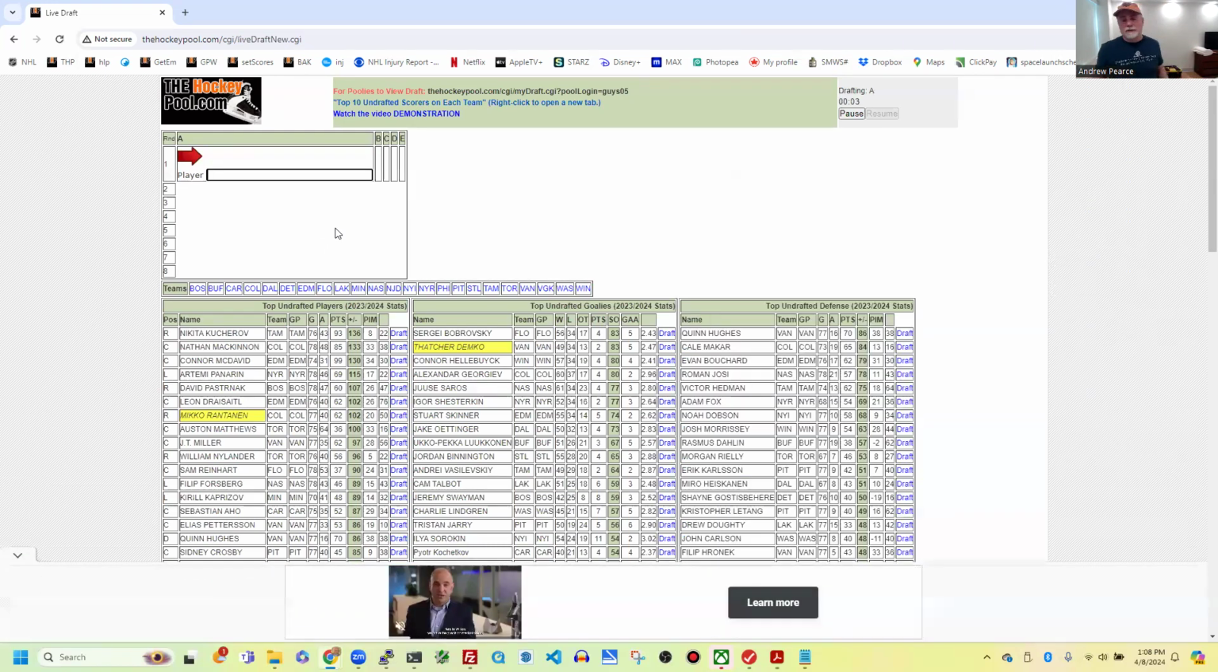Here's what you're going to see when you go to live draft. It is basically this. It's the players sorted by their points scored in the previous season, which will be the regular season for both. It will also show you the 23-24 stats. However, it will have taken out any players that are on teams that are not in the playoffs.